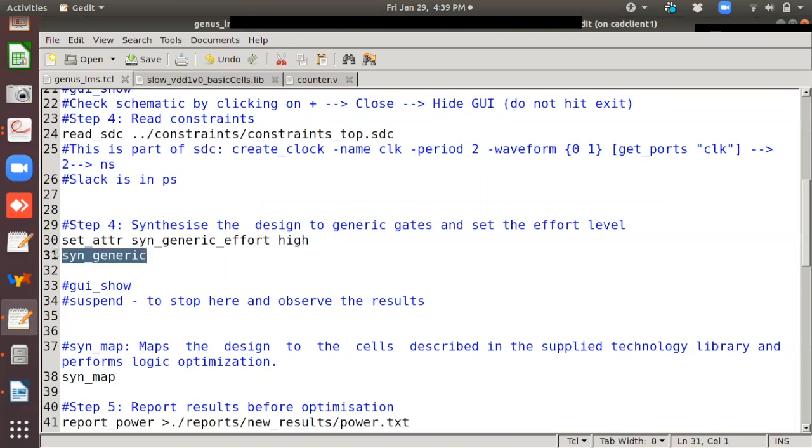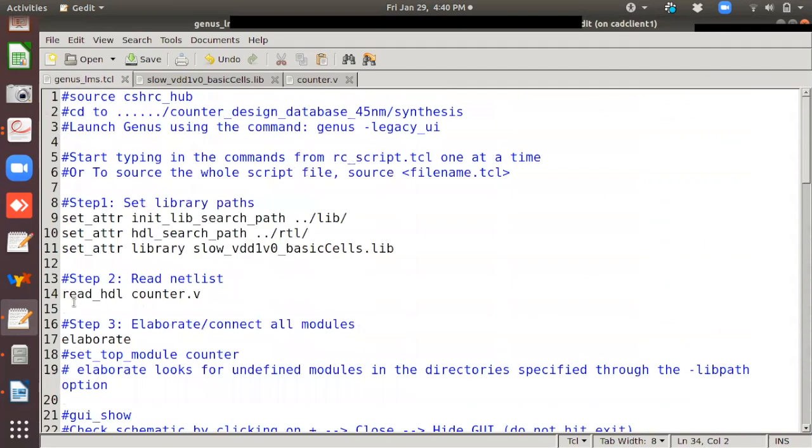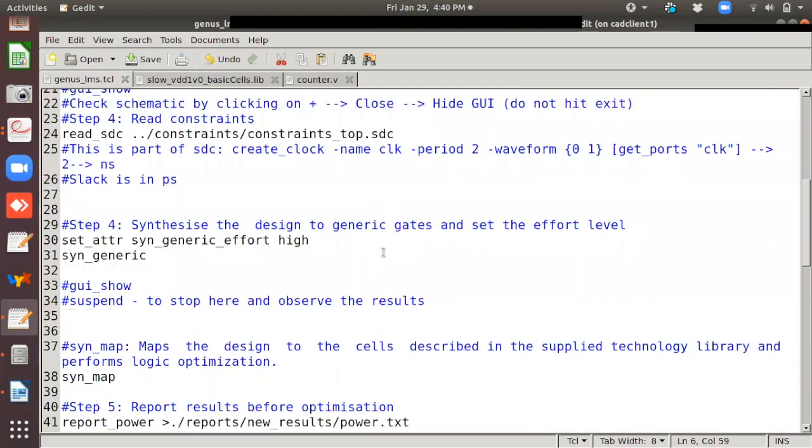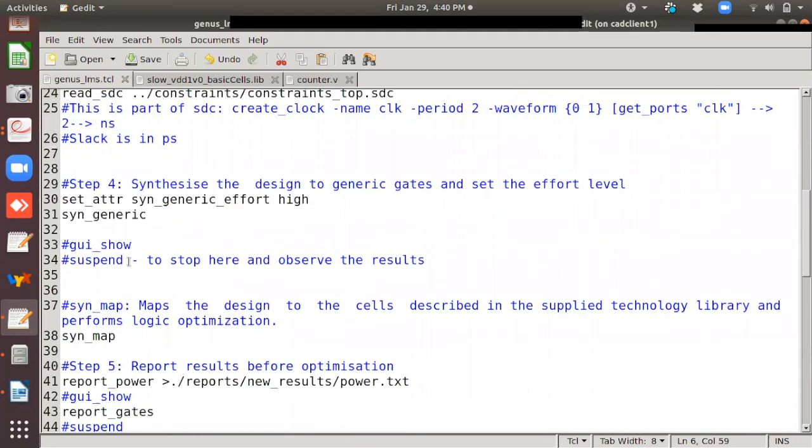So when you specify syn generic, it's actually going to synthesize the design to a set of generic gates. At this point also you can do GUI show. It will now show the schematic at this point in time. You can also use the suspend command. If you are running the entire script at one time using this command source, then it is going to run all the commands from the first to the last in one go. So you will not know what happens after each step. If you want to pause in between, then you can use suspend. So you can stop here and observe the results and move on.